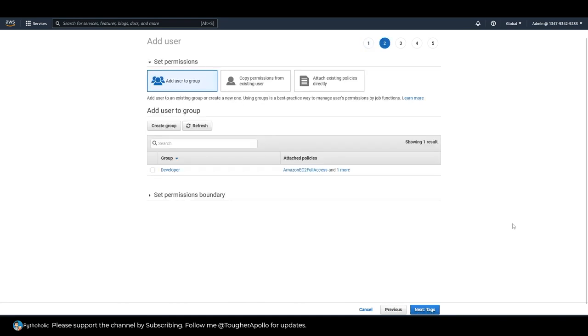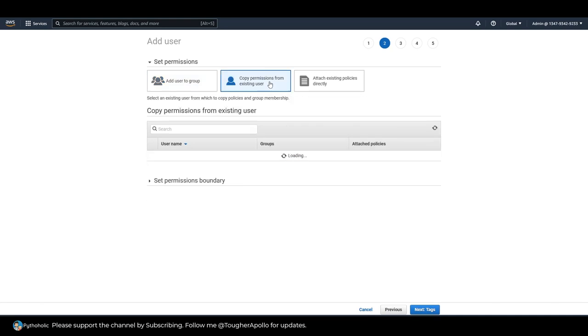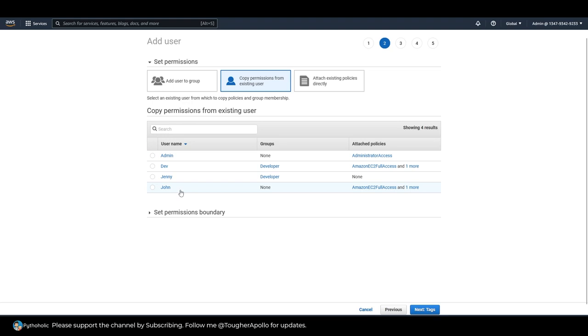There's a very important step where you can either add this user to a group, so that all the permissions that the group has can be inherited by that particular user, or you can choose to copy permissions from an existing user. It will list all the usernames. So if I want to copy all the permissions that dev has, I can just choose this and click on next, and it will copy all the policies that are attached to dev. But what I would do is just attach policies directly. So this is the third option, attach existing policies directly.